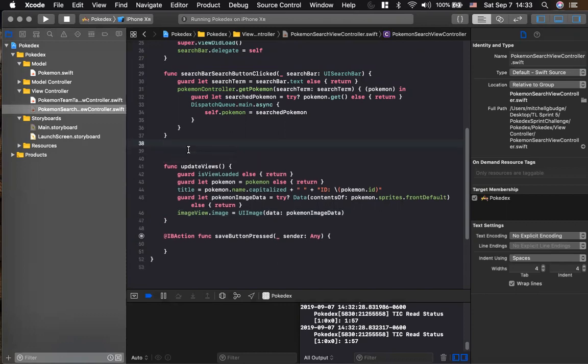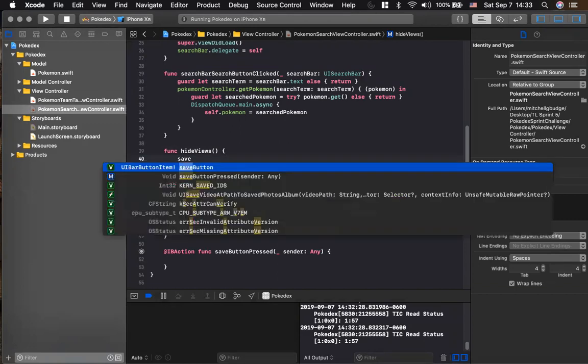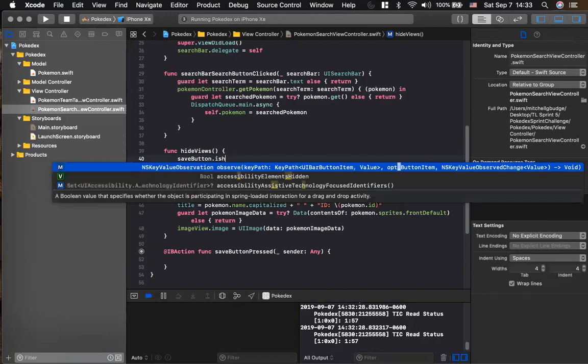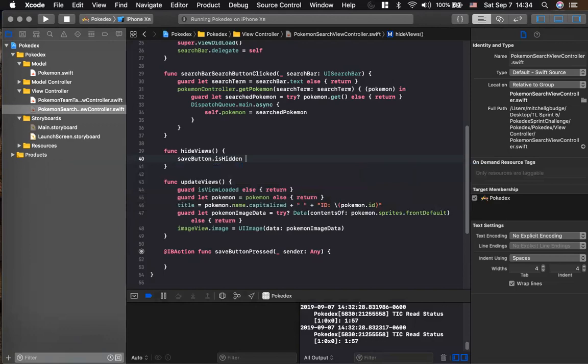we're getting pretty deep here. I'm going to make a hide views method because there are certain things that we don't want to show until a Pokemon loads. So what I'm going to do now is I'm just going to say save button. And then I don't know if you guys have seen this property before, but there's an is hidden. And it's not populating for whatever dumb reason. Oh, maybe we can't do it in a bar button.